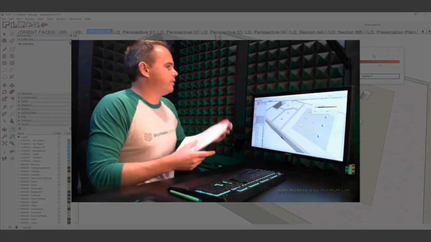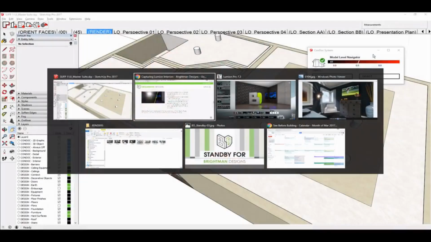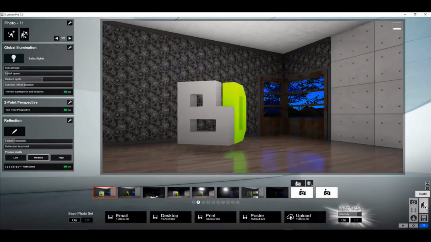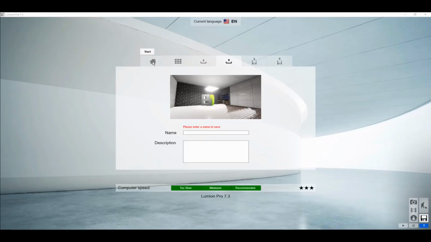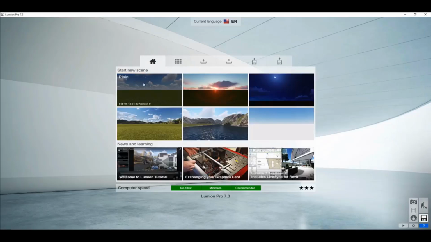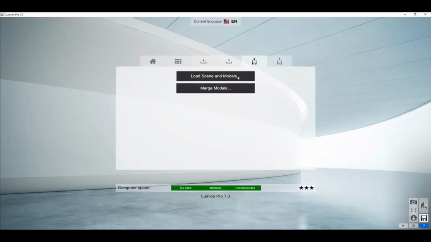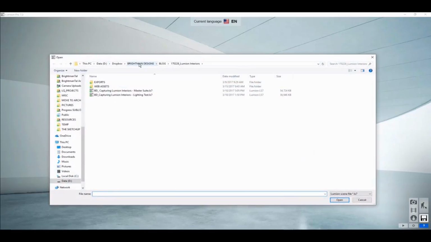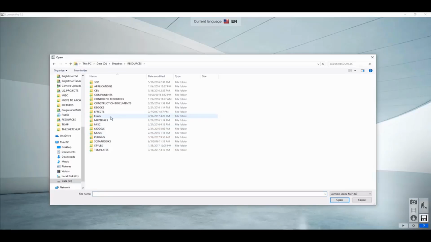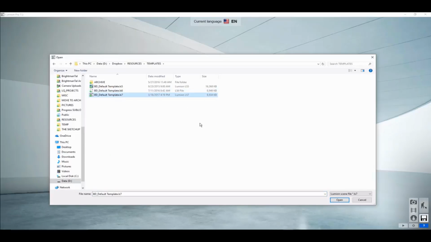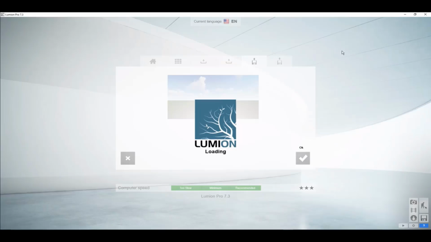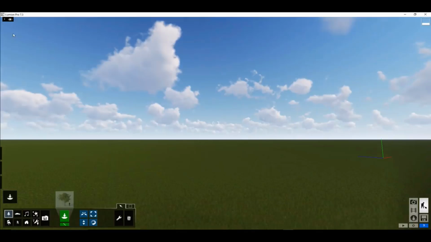So we're going to import this model into Lumion. Let me hop back over there. And we're going to go ahead and start a new file. And instead of starting one of these new scenes, I'm actually going to load a scene. I'm going to load our Dropbox resources under templates. I've created a default template for Lumion. All right, so we're going to open that up, and inside of my default template for Lumion, I've got all of my layers set up. So this way, I don't have to add the layers every single time I open Lumion. I've already got them set up.